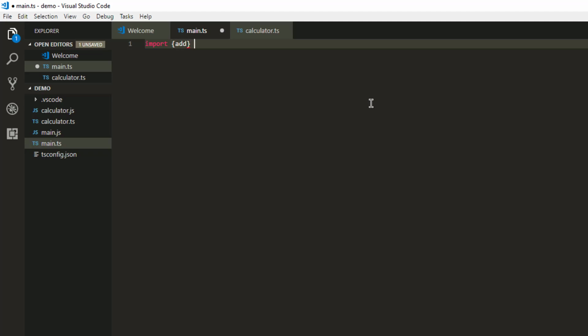Then you need to say where you are importing it from. We are importing it from calculator. You need to specify the relative path from the current file. Because main and calculator are in the same folder, you just say ./calculator. You don't need to include the file extension.